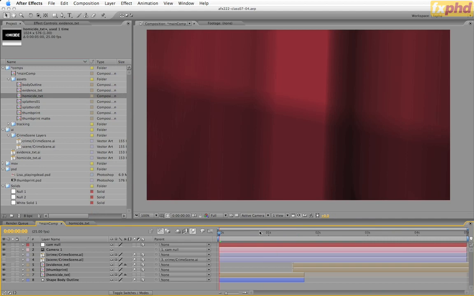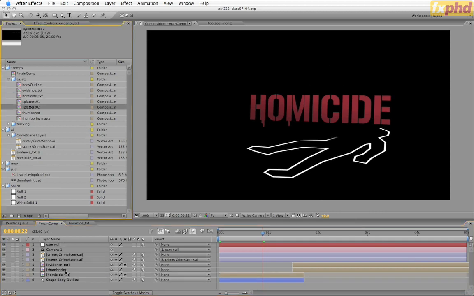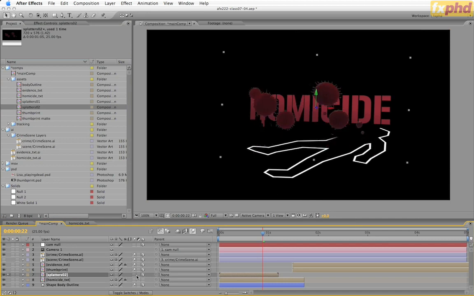I'm going to add the splatters text in. I'm just going to jump forward so I can see the words homicide. Now we know that the homicide text is on 0 Z. What I want to do is put the splatters behind it, just above the right hand side. So obviously the first thing to do is bring that in and position it. So I'm just going to bring it in here and then set the position. Obviously we need to set it as a 3D layer, and I'm going to turn on motion blur as well.